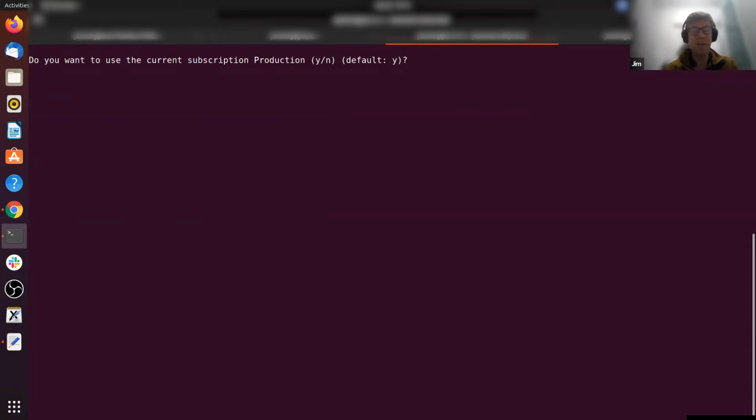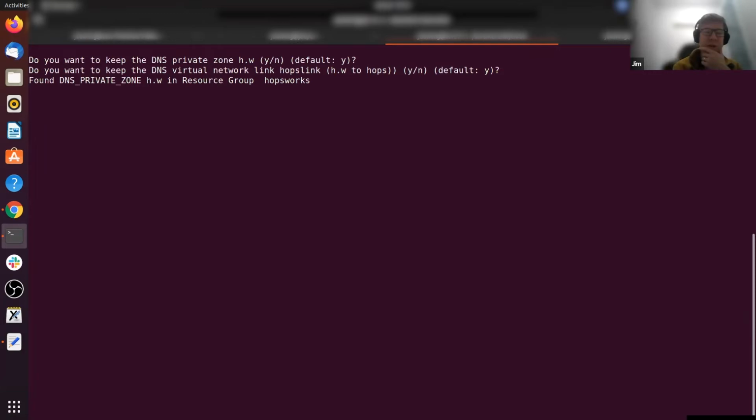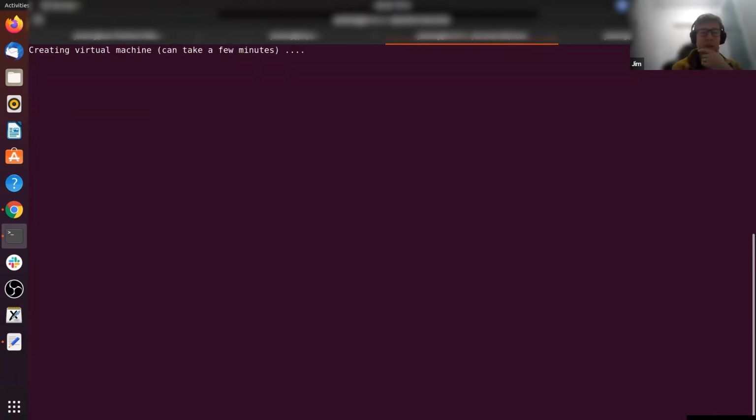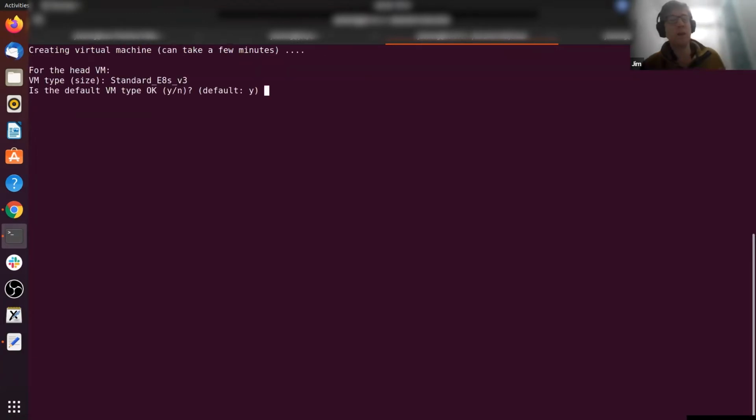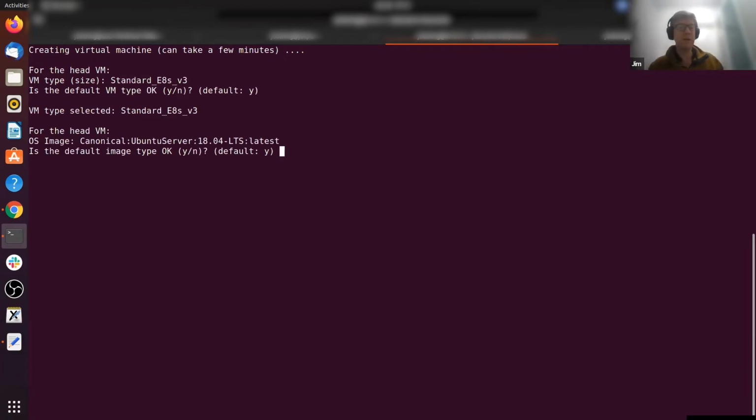Then it's asking you the subscription, and we take the default, which is yes, and your location. It's going to ask you a few questions about the resource group you want to put it in. I didn't feed these in on the command line. Virtual network, that one existed. A private DNS zone, network links. There's a few things that need to be created in Azure, and then it goes ahead and creates a virtual machine, and it gives you the size of it and so on, and it will install it.